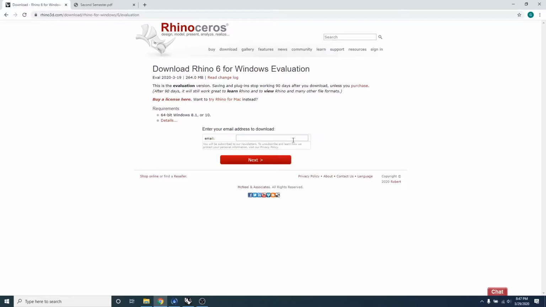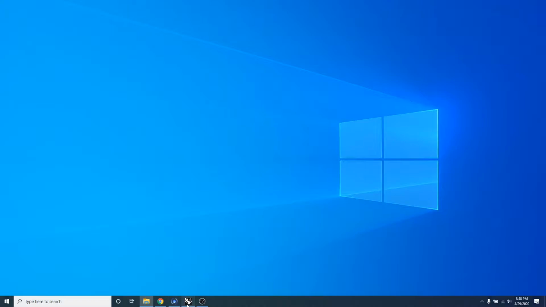When I click this, you're going to see that we have a form, and you put your email address in there. You're going to hit next. And then they're going to send you an email to whatever email you put on that form with the instructions of how to download the software. Very important. When you get the email, there's going to be a code in that email that you're going to have to input after you download the software, just to activate it as an evaluation software.